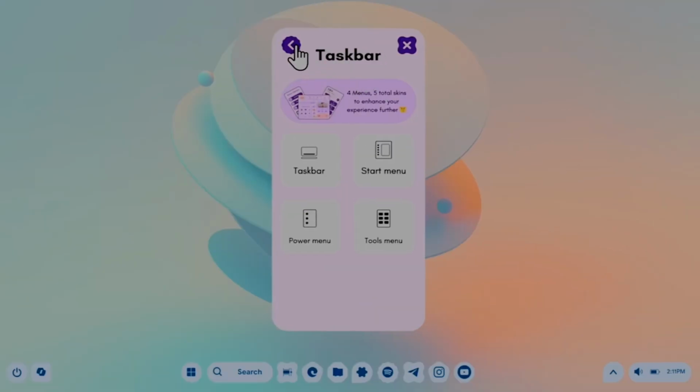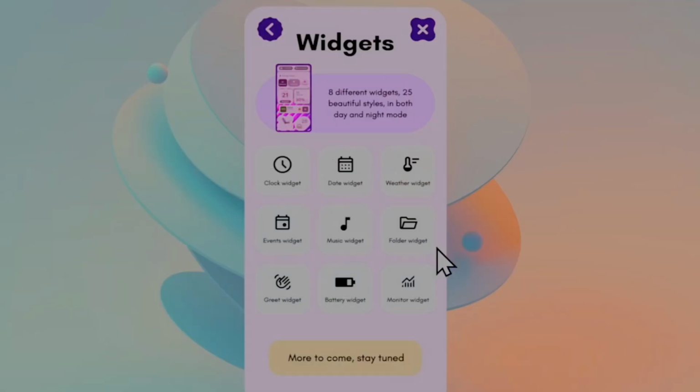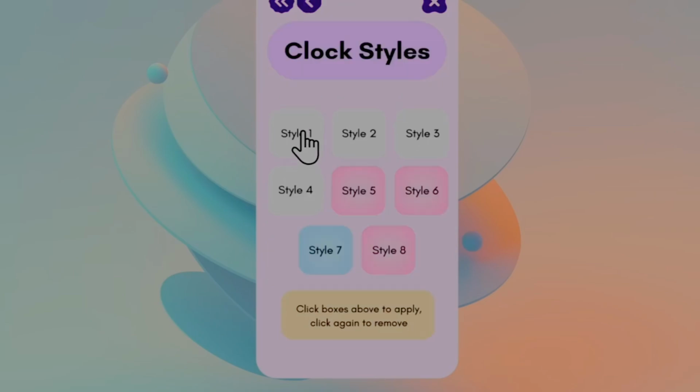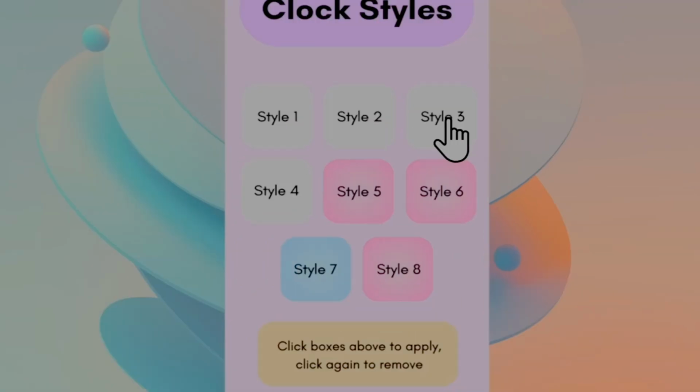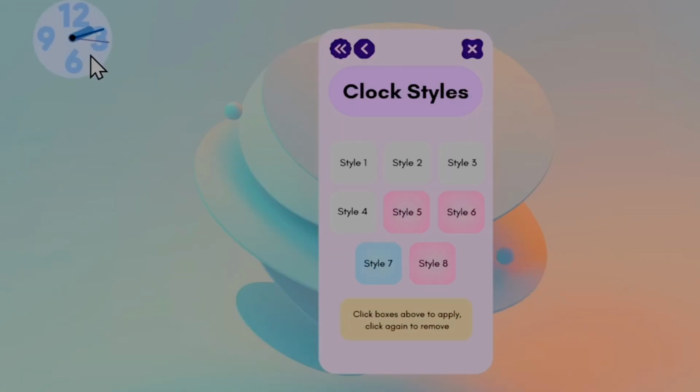You can also navigate back to the actual widgets, and here we have a ton of widgets to play with. Let's go with the clock widget, for example, and here we have a few of the styles, and the ones which are colored in white are available for the free version of the skin. Let's go with style 1, and this is how it looks like. And if you want to remove the skin, you can simply click on the same style you clicked on before, and this will remove the skin from your desktop.